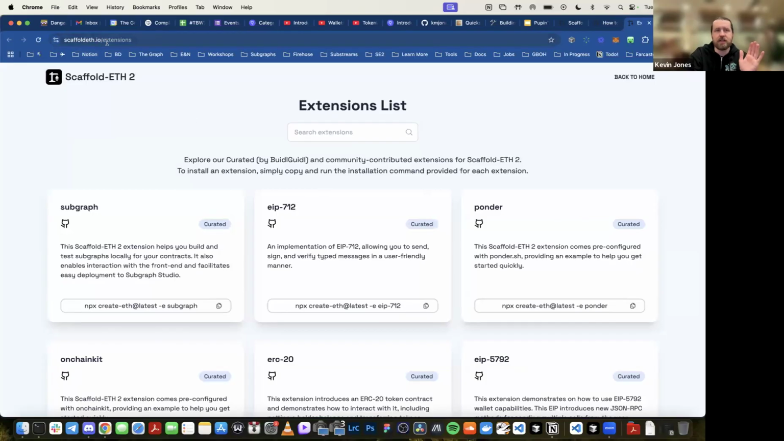scaffold-eth.io/extensions. And you can see the very, very first one is a subgraph. So this is the graph running inside of a virtualized environment. We'll get to that in a little bit, but we're going to use those extensions.